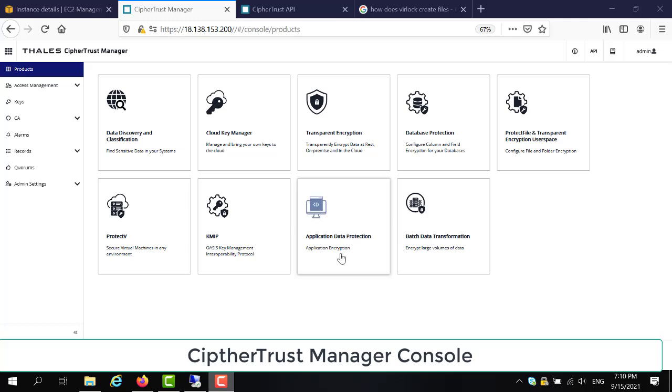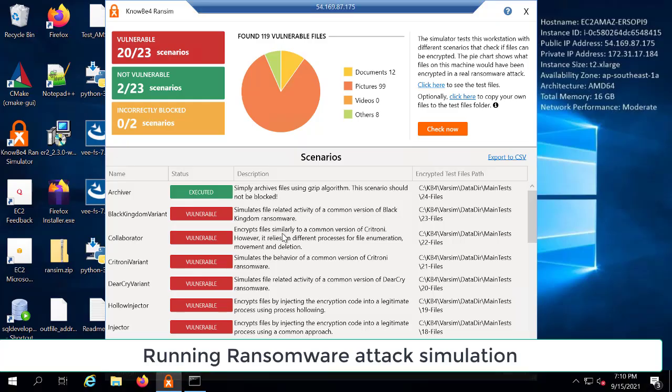All right, there's a lot of ransomware instances recently, so I just want to run through a demonstration in terms of how CipherTrust platform can protect you against a ransomware attack to your data. All right, so let me first log into my machine. So this is a Windows machine that I have downloaded this ransomware simulator itself.